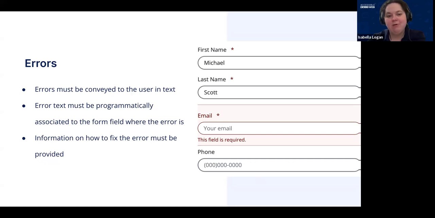So this is conveyed to the user in text what the error is. This field is required. If you submit the form and it just said error, that would be a failure because the user doesn't know which form field it's associated with and what the error is. This also must be programmatically associated with the form field where the error is. That is just going to be done through a programmatically related instruction. And then finally, there must be information on how to fix the error provided.